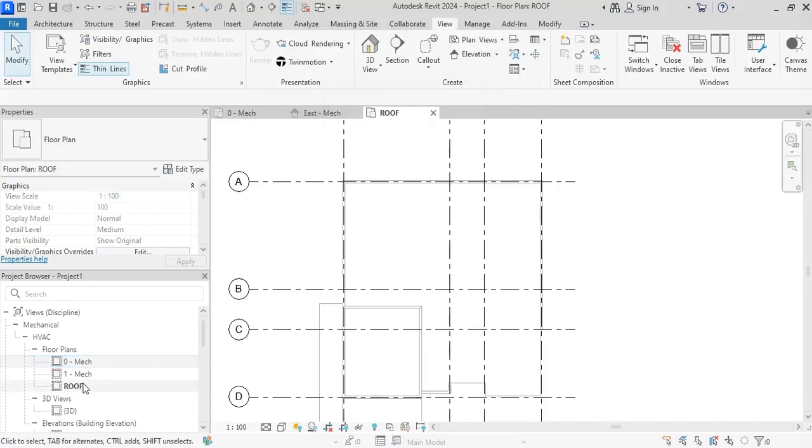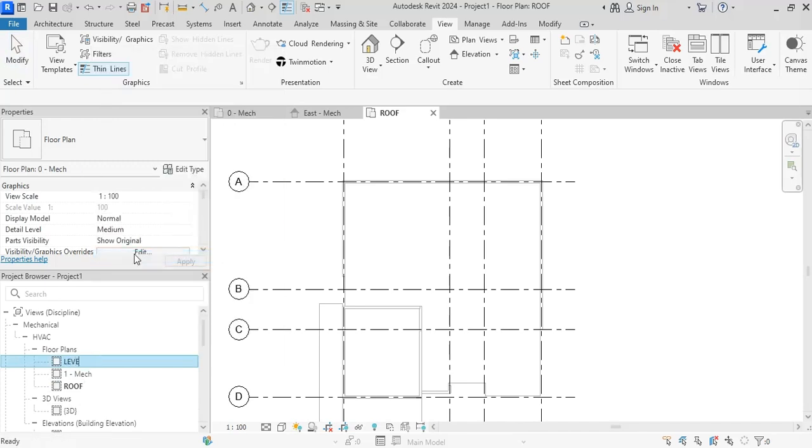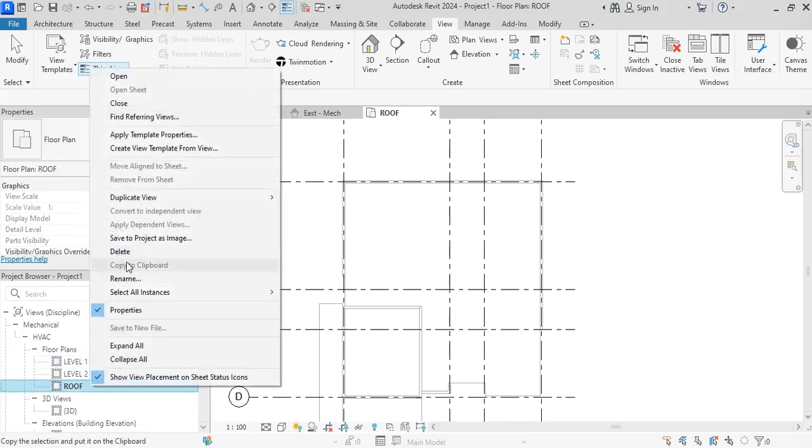Okay, now I have my Roof and 0 Mech and 1 Mech. I want to rename this to Level 1 HVAC Plan. And I want to rename this to Level 2 HVAC Plan. And I want to rename this to Roof HVAC.